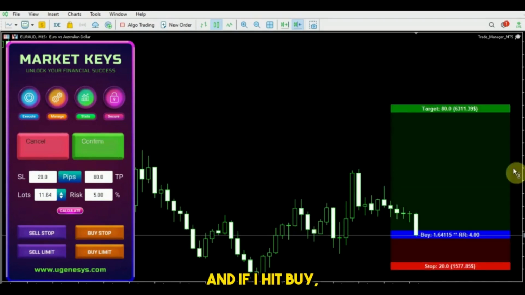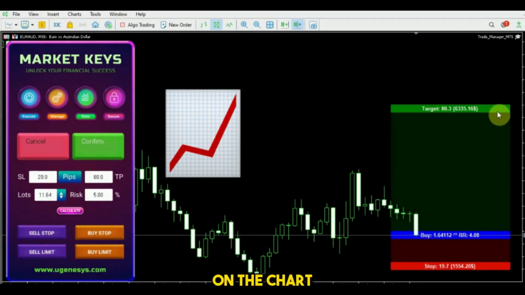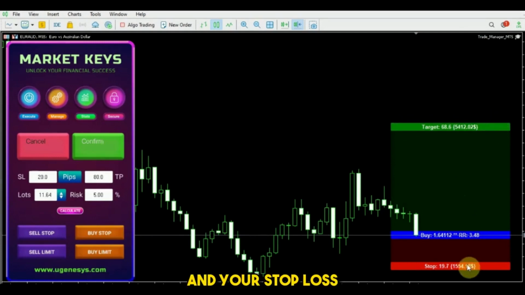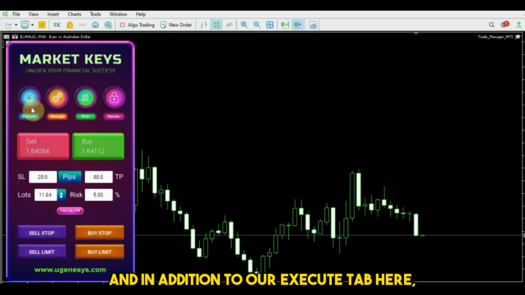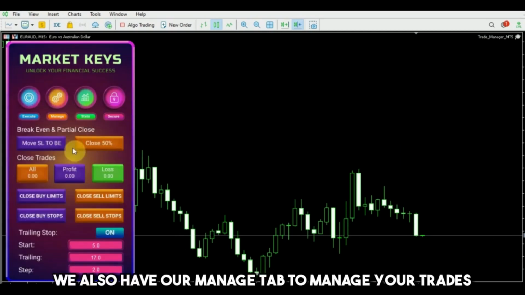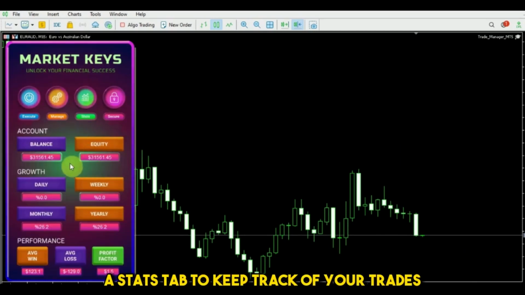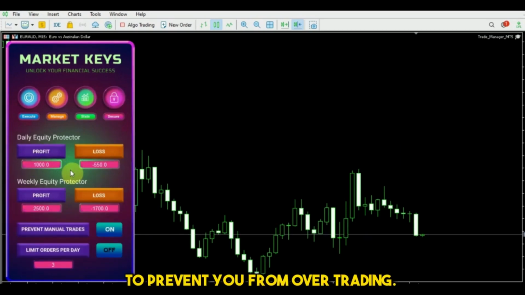And if I hit buy, then you'll see this graphical representation here on the chart where you'll be able to adjust your target and your stop loss and also the risk to reward ratio as well. And in addition to our execute tab here, we also have our manage tab to manage your trades, a stats tab to keep track of your trades, and a secure tab to prevent you from over trading.